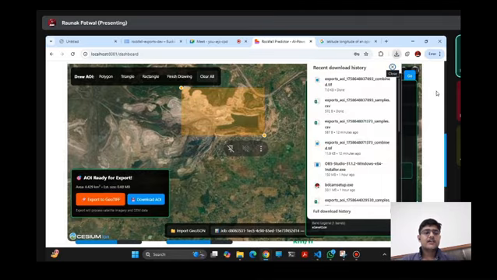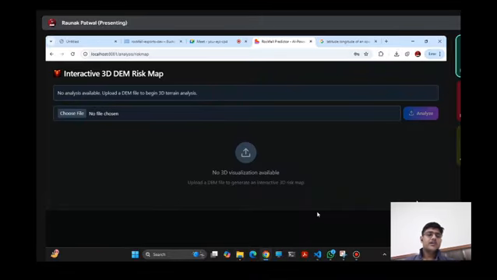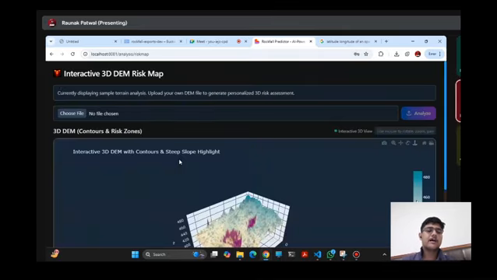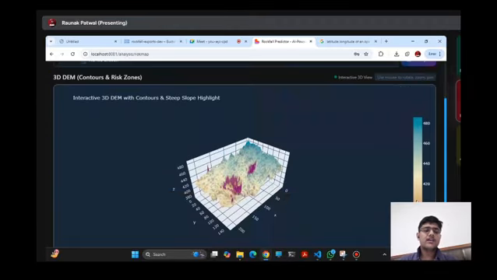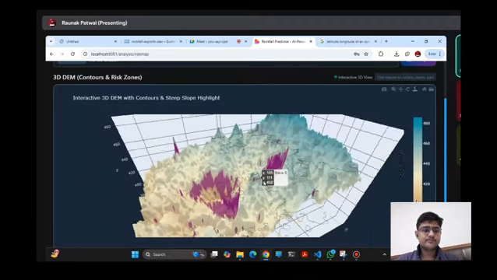like the 3D DEM risk map. So what does the 3D DEM risk map show? It shows all the areas in the mine where slope failure or probability of rockfall is maximum. The purple area shown here is the area where the probability of rockfall is maximum.